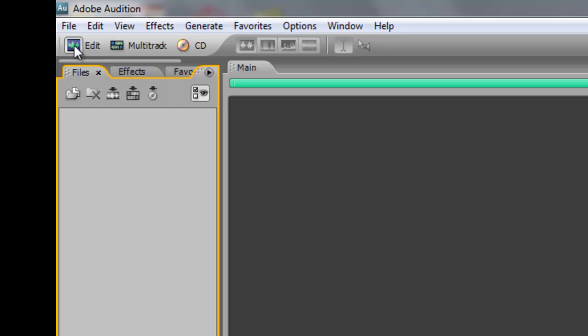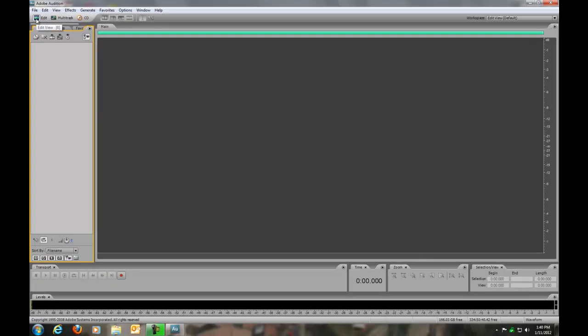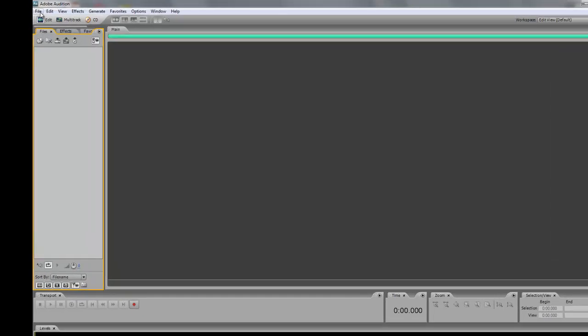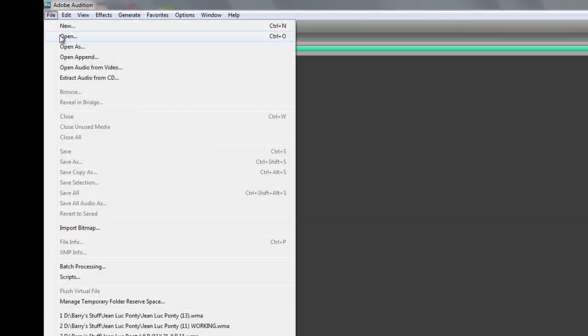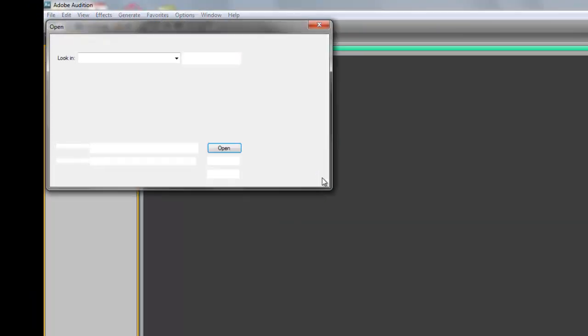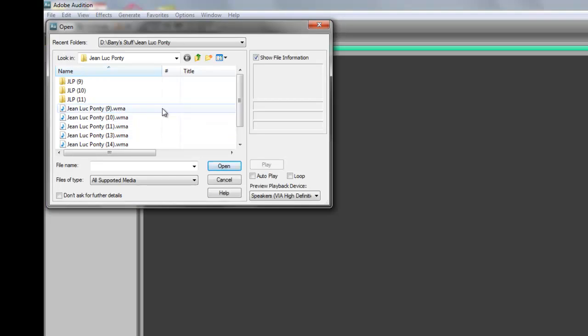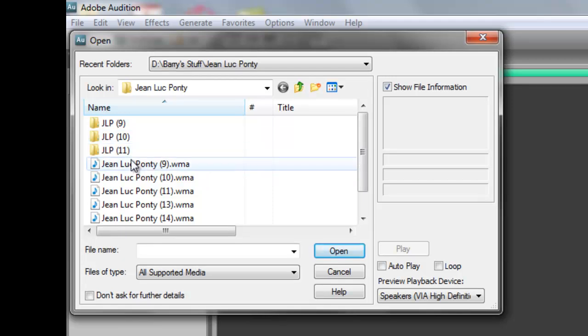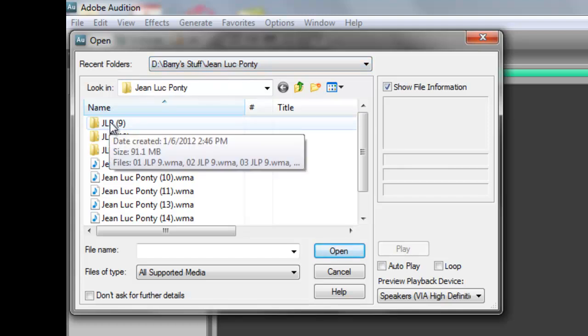Okay. So anyway, like I said, if you're not in Edit mode, or the Edit workspace as it is, make sure you're there. Go ahead and click on that. And then what we're going to do is go to File and Open. Going to locate the file that you want, the big long file that you want to use. Now, as you can see here, I've already done 9, 10, and 11 of this group. As you can see up here, it's Barry stuff, Jean-Luc Ponty. So we have 9, 10, 11.